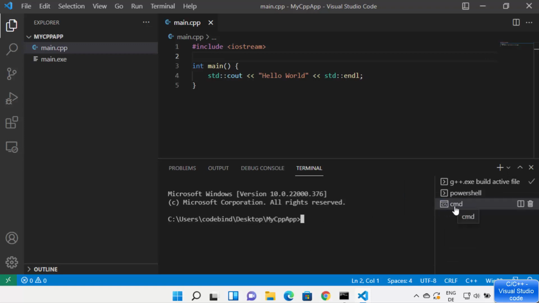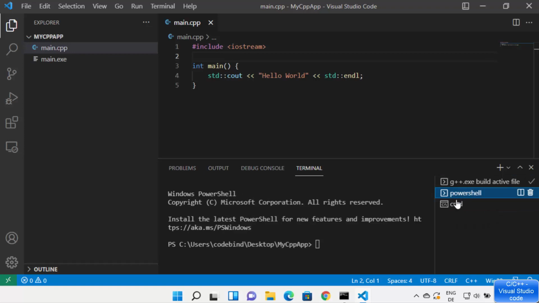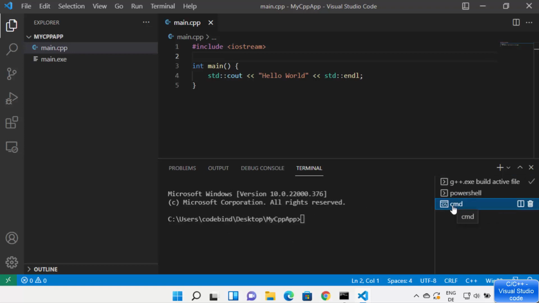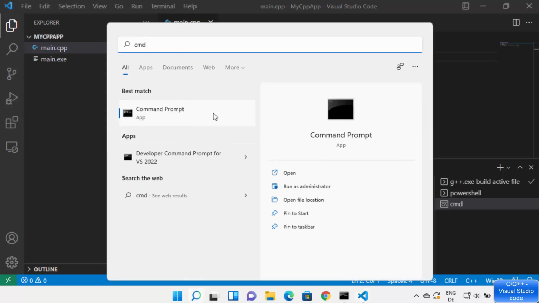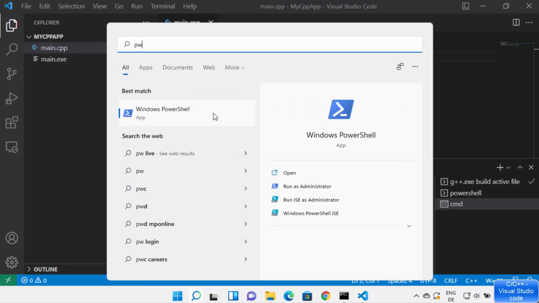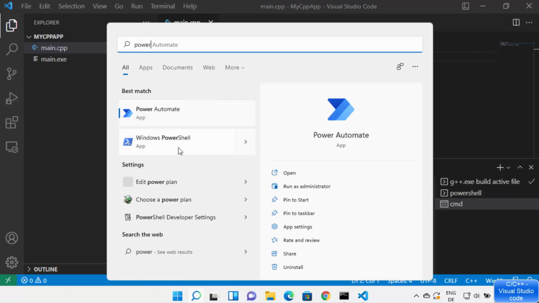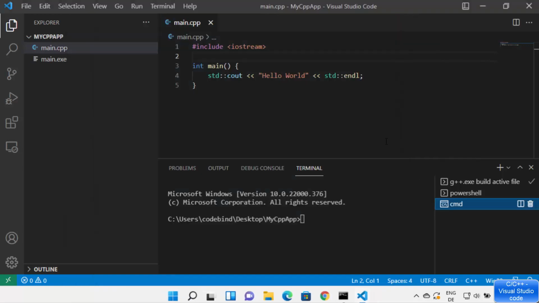You can see which type of terminal or command prompt is open on the right hand side in this list. So I have this PowerShell terminal open, I have this command prompt terminal open. And it's similar to opening your CMD or PowerShell on your Windows operating system. So you can see this Windows PowerShell. It's similar to opening these PowerShell or command prompt on your Windows 11 operating system. They are just opened in your Visual Studio Code, so they come integrated with it.